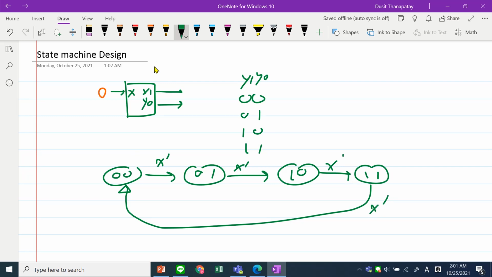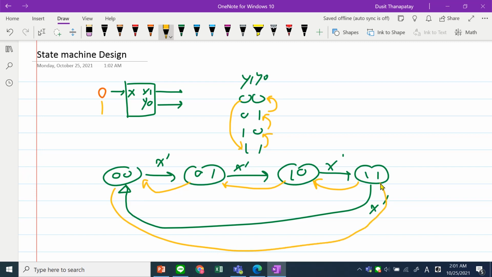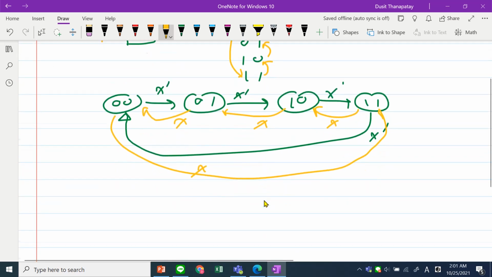But when X is 1, let's count down. Count down 1 1, 1 0, 0 1, 0 0, and back to 1 1. So when counting down in this direction, it is X, right?